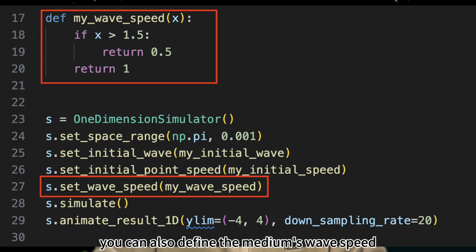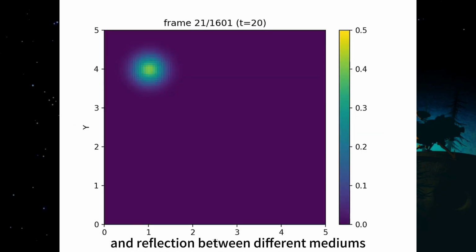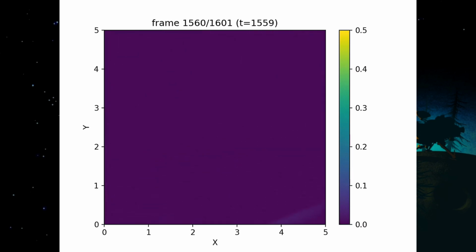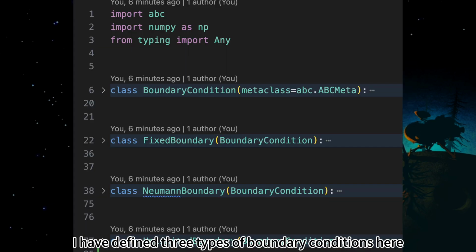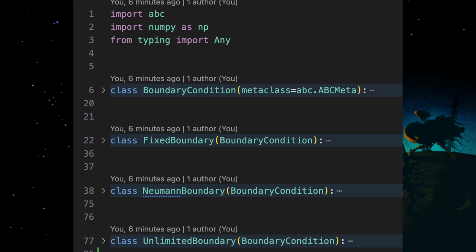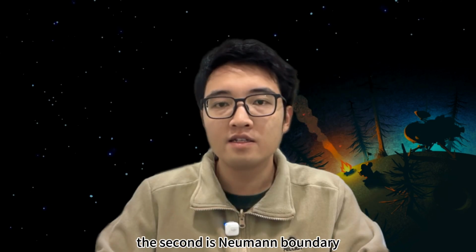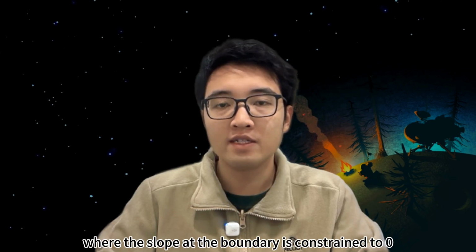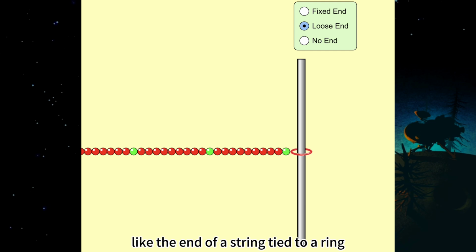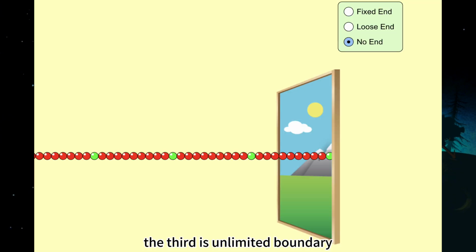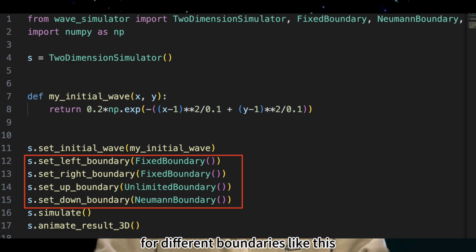You can also define the medium's wave speed in the same way, allowing you to observe refraction and reflection between different mediums. I have defined 3 types of boundary conditions here. The first is a fixed boundary, just like one end of a string that is fixed at a point. The second is Neumann boundary, where the slope at the boundary is constrained to 0, like the end of a string tied to a ring that can slide freely on a rod. The third is unlimited boundary, which simulates an infinite boundary. You can set different conditions for different boundaries like this.